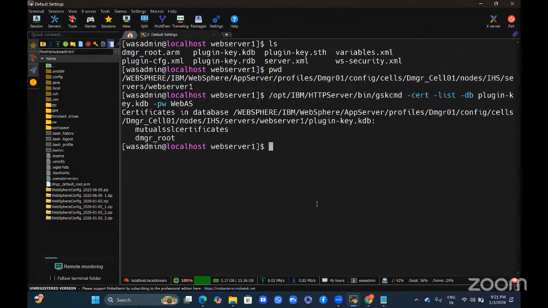See, certificate is there. Earlier, this certificate is not there. Now, okay, this certificate is not there earlier. I will delete this certificate and reconfigure to show what issues we are facing. Okay, I will delete this certificate.